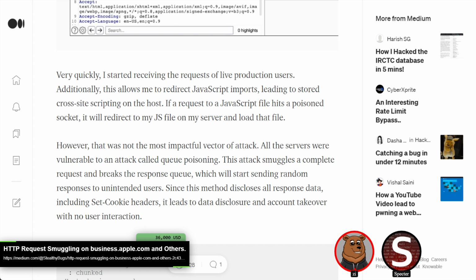They called it a queue poisoning attack. I haven't heard it called that name, but we have seen this sort of attack before. I want to say it was with GitHub or something. I don't necessarily know if we covered it, or I think it might have just been covered in James Kettle's talk about request smuggling at DEF CON last year.